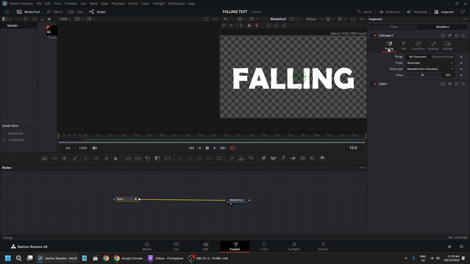Now click on timing and then select left to right. Finally, adjust the delay to 2.0. Let us see how it looks. Now let us choose right to left. This is inside out. This is outside in.